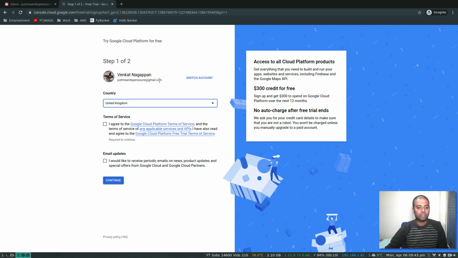Accepting the terms. Email updates, I would like to receive periodic emails? No, I'm not bothered about it. So click continue, and you can see here $300 free credit and no auto charge after free trial ends. We ask you for your credit card details to make sure that you're not a robot. You won't be charged unless you manually upgrade to a paid account.